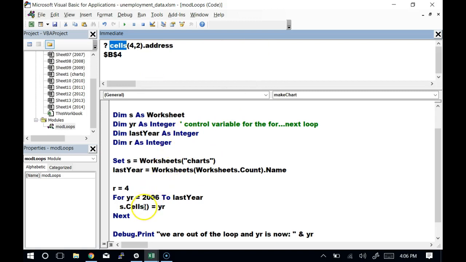So cells, which row do I want to write to? Row number R, column number 1. And I want to put the value, I want to change the value property.